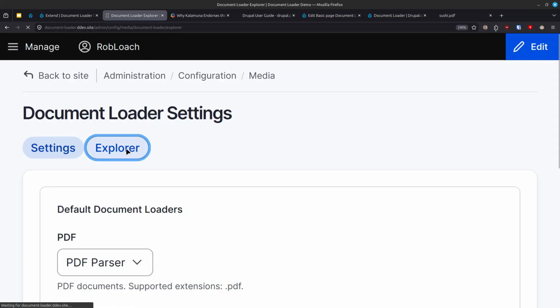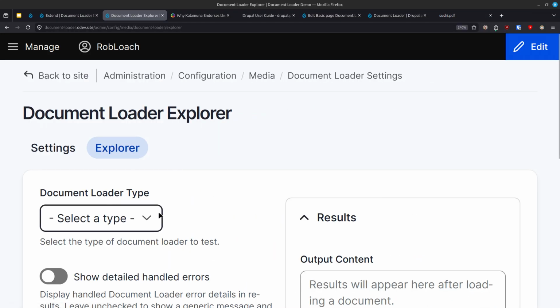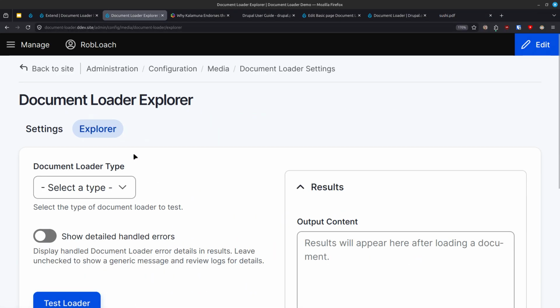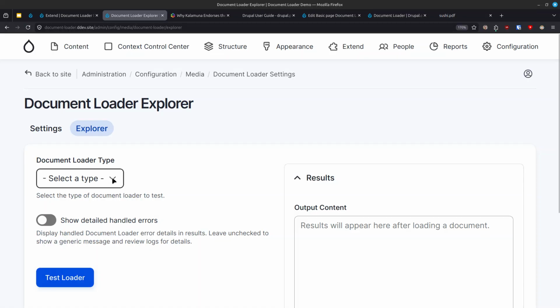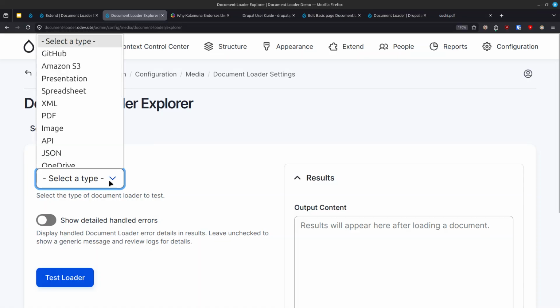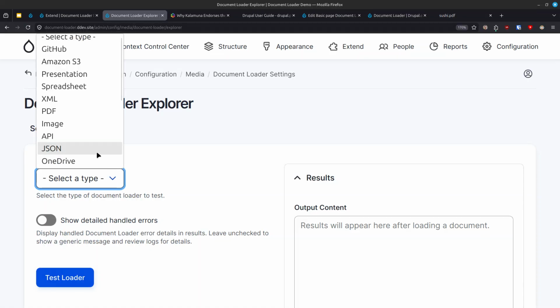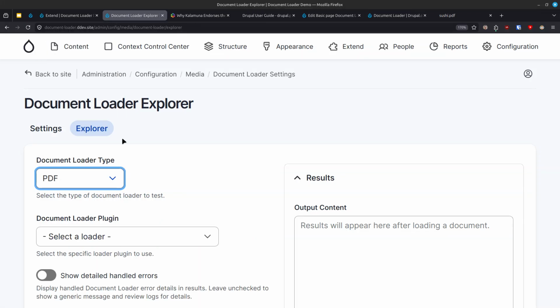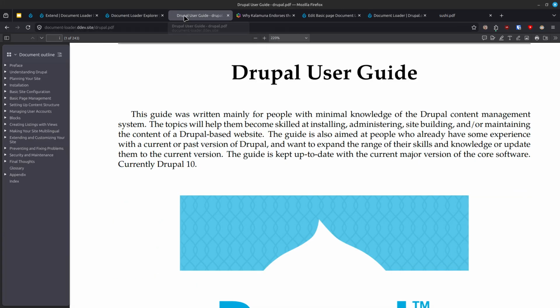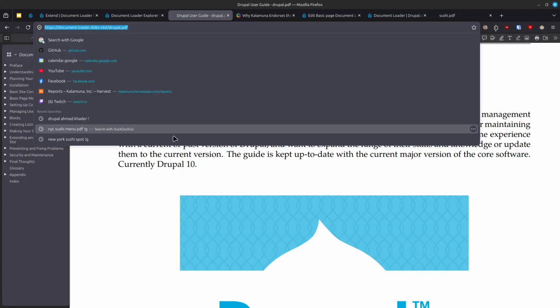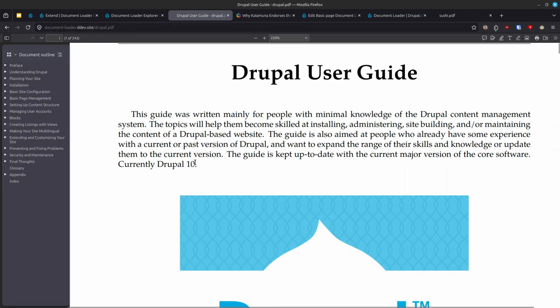So what does that look like when we try this out? This Explore tab allows you to test out some of the plugins. So for this input source, let's try PDF. I have the Drupal user guide here. This is pretty old, Drupal 10. We should get a new user guide, but I'll just use it as an example.